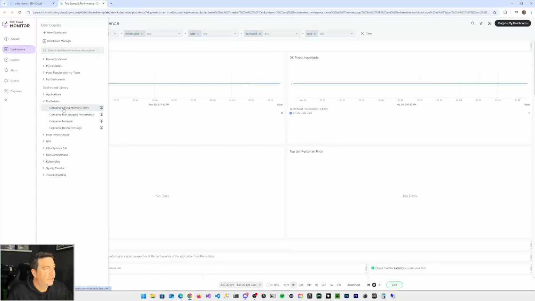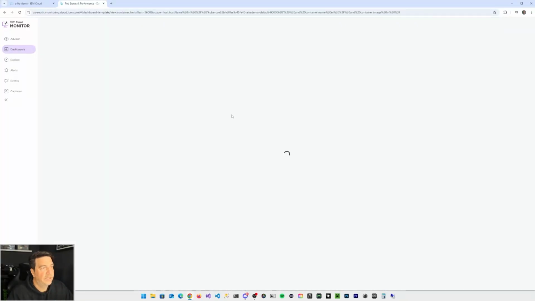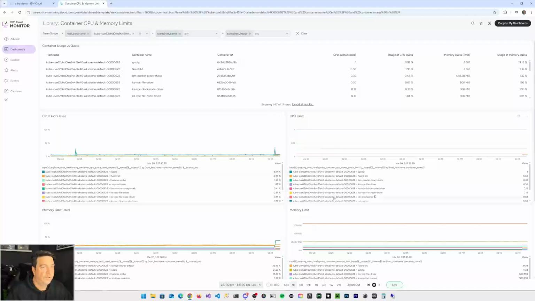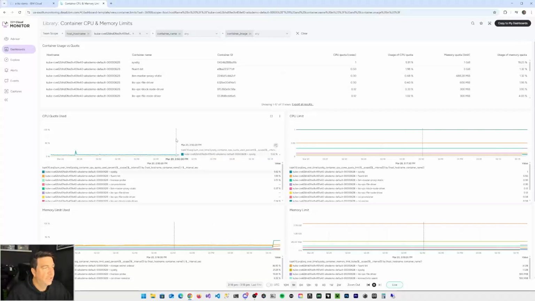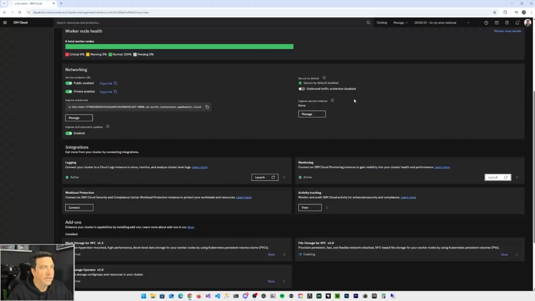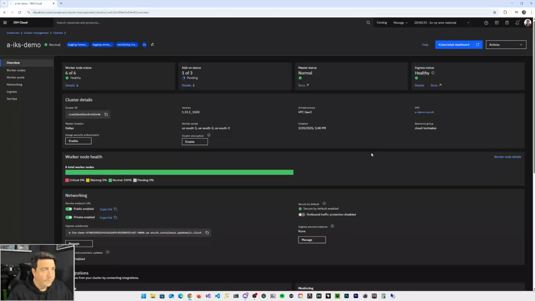So if you wanted to look at the container, CPU, and memory limits, this would show all the deployments within it. And then you can go and filter down to your application if you needed to look at some of that. But again, we'll probably cover another video going a deeper dive into the logging and monitoring of the IBM services. So I think that's it for now on the Kubernetes install.